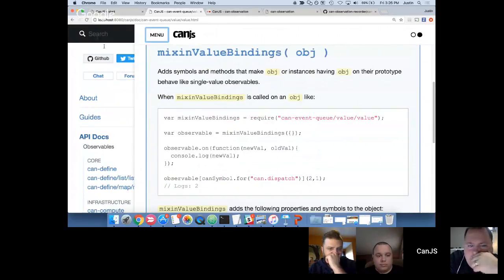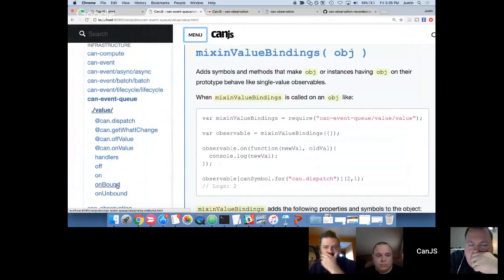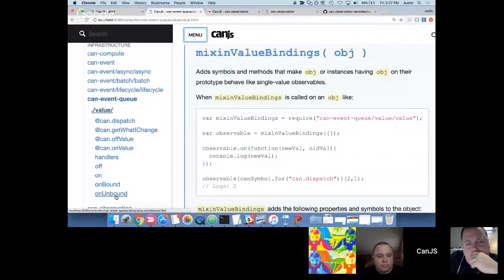You'll be able to see it down here. It just adds a whole bunch of things, including an onBound and an onUnbound method that will get called whenever there are no handlers, or there becomes a first handler, or there are no more handlers, right? So there's a mixin that can-observation is using to make itself seem more observable. If you look at the code for this mixin, which I'm not going to go into, it's all just key tree stuff and calling the right queues.